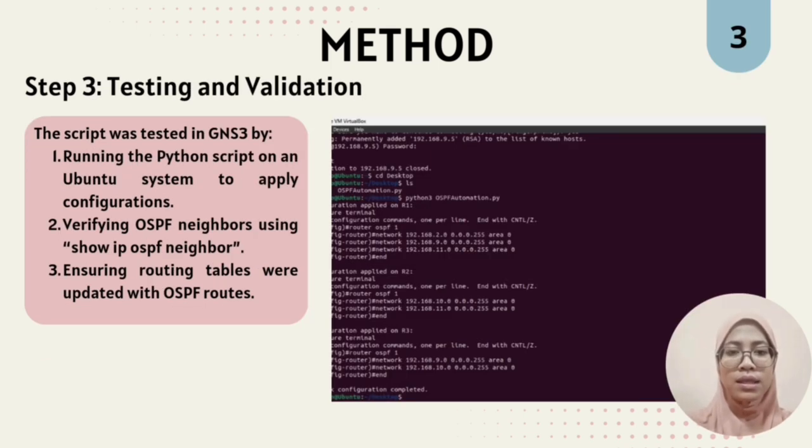The last method is testing and validation. The script was tested in GNS3 by running the Python script on an Ubuntu system to apply the configuration, then verifying OSPF neighbors using show ip ospf neighbor, ensuring routing tables were updated with OSPF routes.